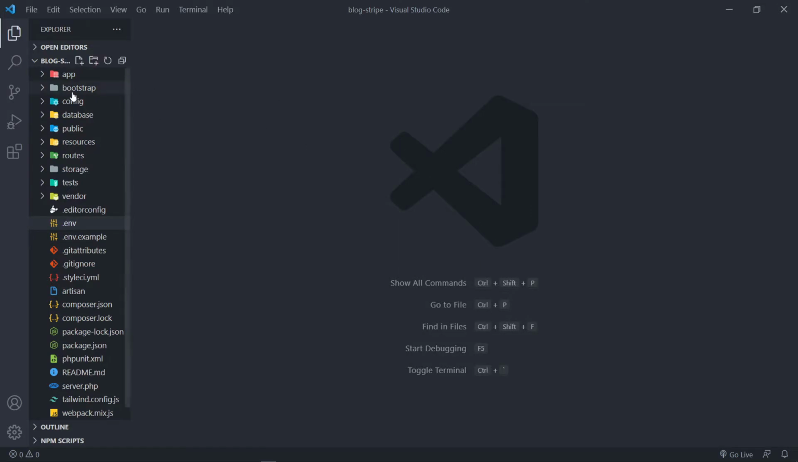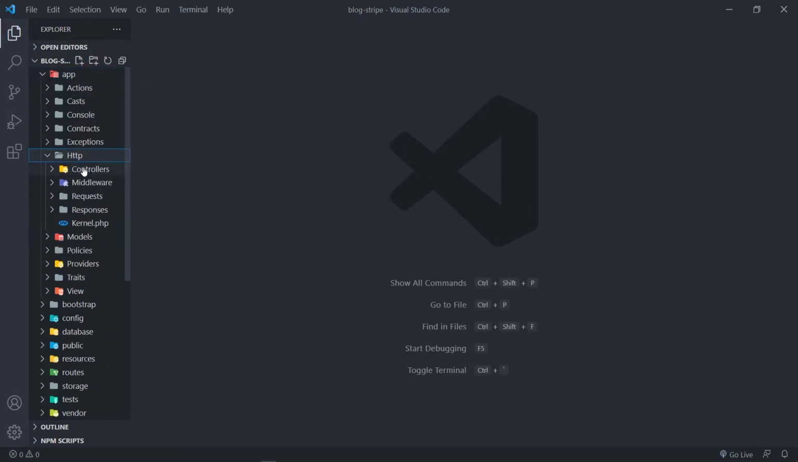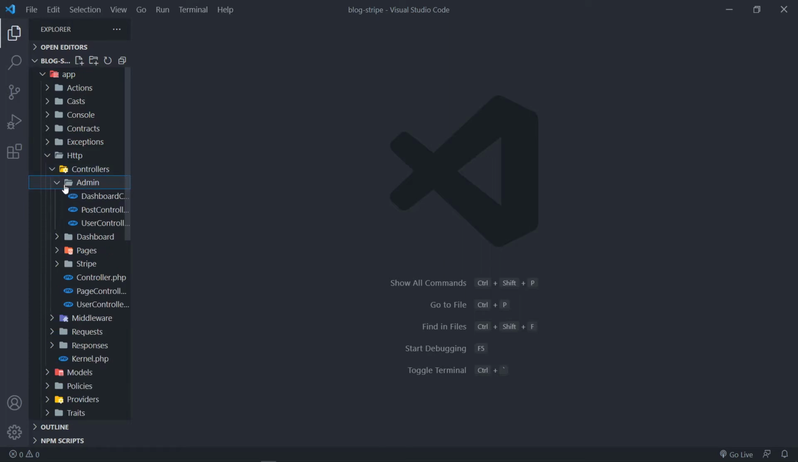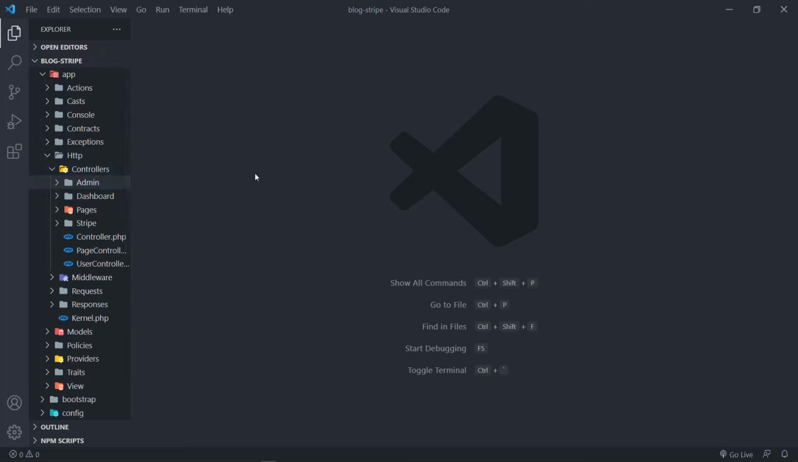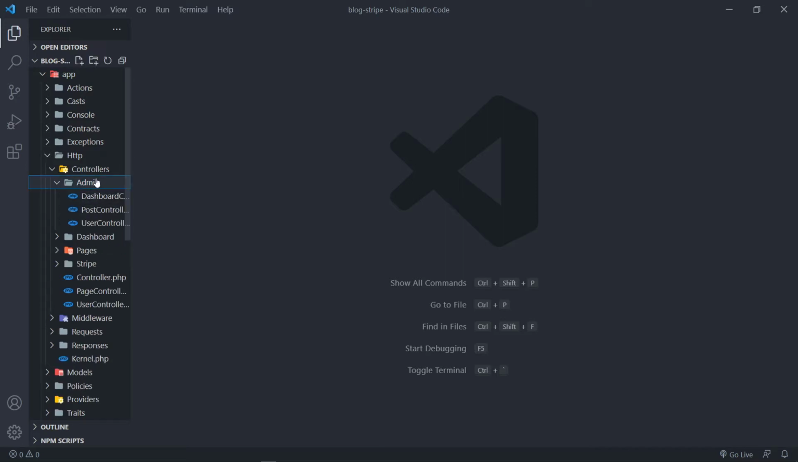Right, in our code editor, if you use the template, you're going to go to controllers. You will see you've got an admin folder right there. If you're not using the template and you've got your own, just make sure that you have an admin folder, or you can manage it however you want.